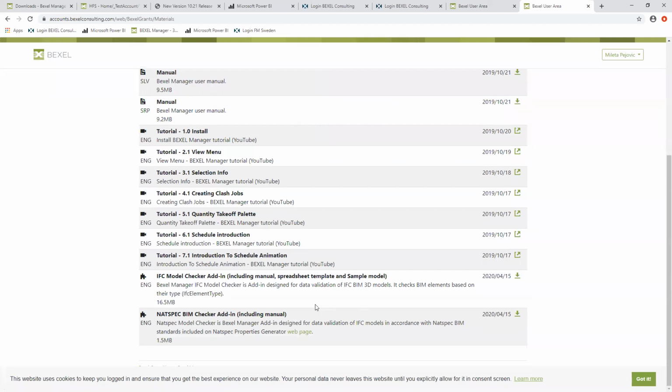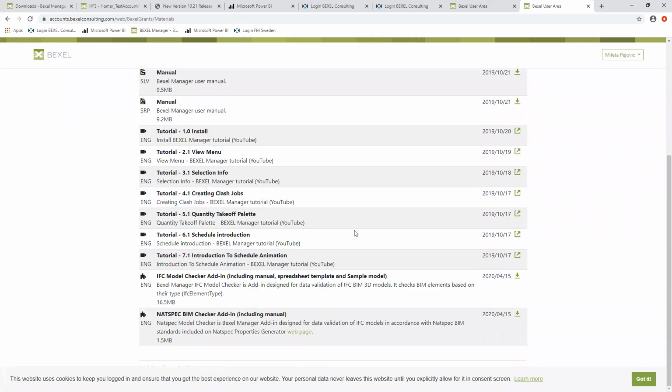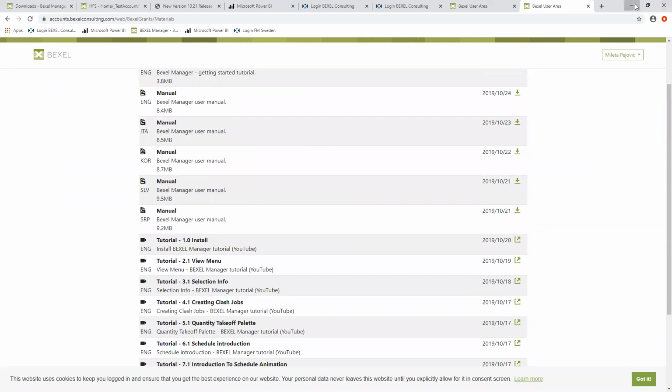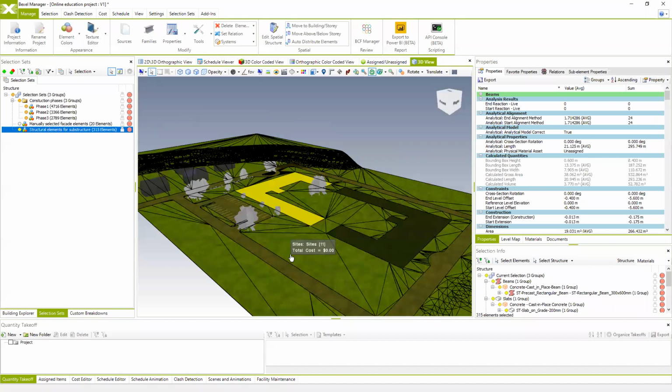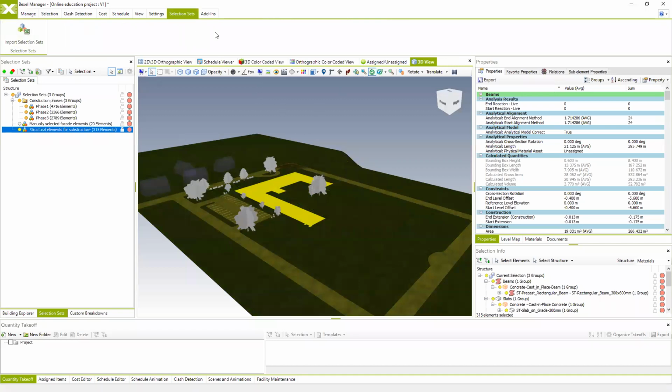So you see already shared IFC model checker and NutSpec BIM checker. These are add-ins for the BIM model checks, and manuals and tutorials. And we're going to share much more materials very soon. But now I'm going to just give you a brief hint. We can also use an add-in, which is created using our open API, and we can load multiple selection sets automatically if we created rules in an Excel spreadsheet. And now I'm going to show you what this Excel spreadsheet looks like.